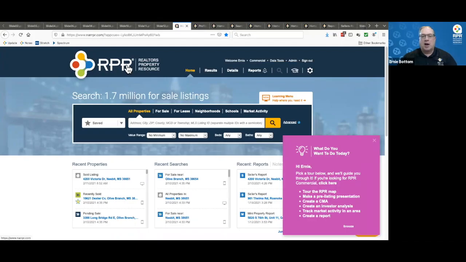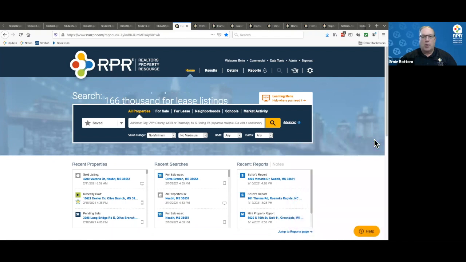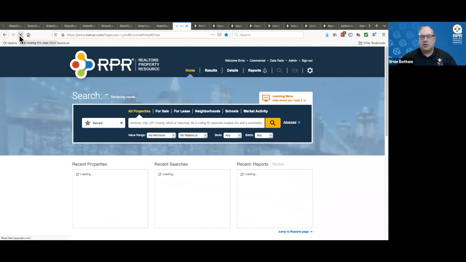Right, so when you come to RPR, you're going to see this pinkish, purplish box over here in the corner. It says, what do you want to do today? This is our shortcuts menu, and we give you some of the typical things that people are coming here to do. So you can see the list here. If you don't want to see that, you can close it. If you want to get it back, just hit the refresh button on your browser, and it'll pop right back in.